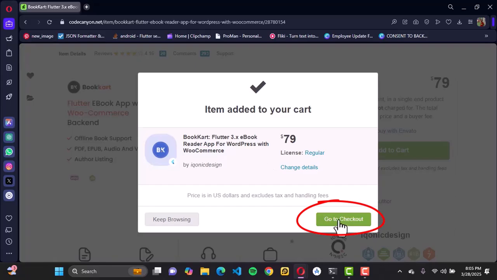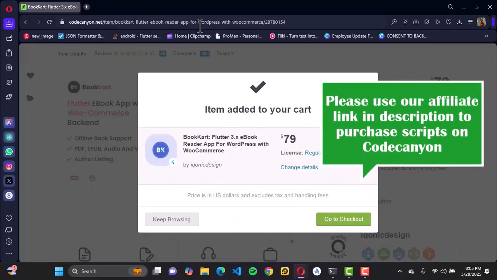So going to checkout means you're going to add your credentials and all that. I've already purchased the script, so I can't do that a second time. But this is going to be a straightforward process. You just go to checkout, add your credentials, and then you're good to go. The script is going to be downloaded.